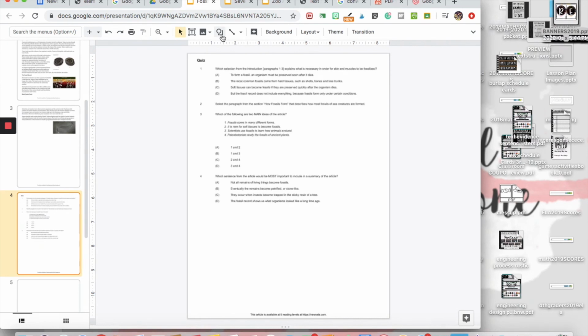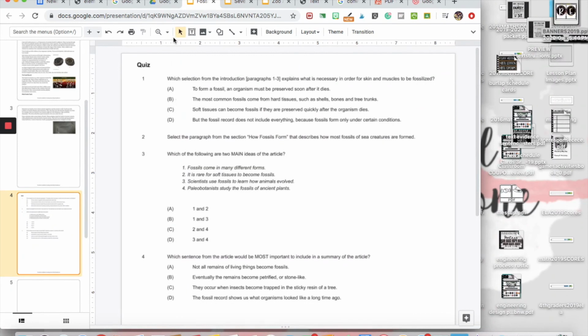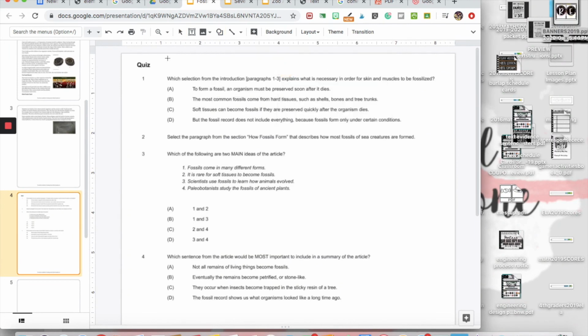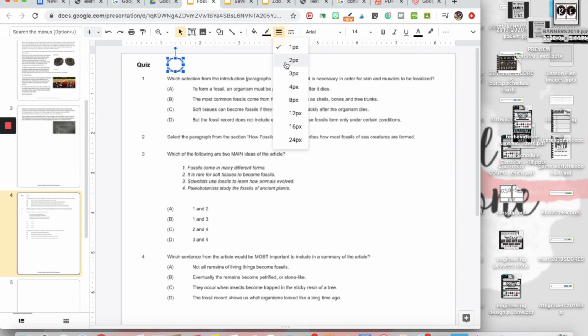Now I'm going to zoom in because I'm going to add some interactive elements so that my students can more easily answer these questions. So for this one, for my students to show their answer, I want them to use these circles. So I'm going to put some circles at the top, and I'm going to use this paint bucket to make the inside transparent, use this to make the line, and then I'm going to make it real thick so it looks like that.